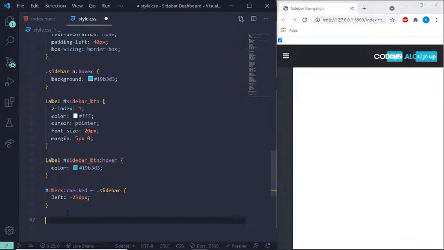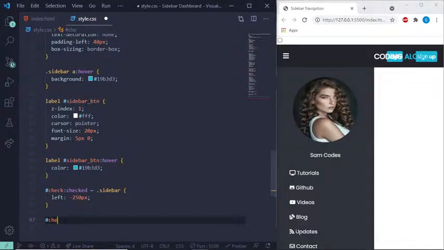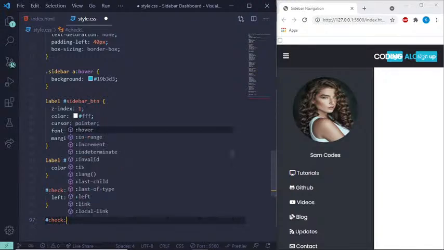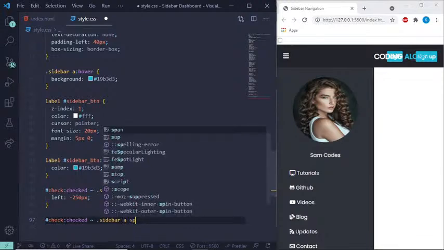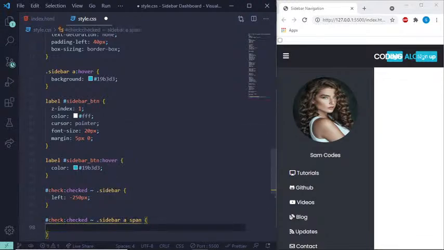And the next thing is I'll say hash check. I'm gonna uncheck it first. I maybe check it back later. Let's say checked. Then we use the selector again, dot sidebar. And we select the anchor tag and also the span. And then we'll say display none.